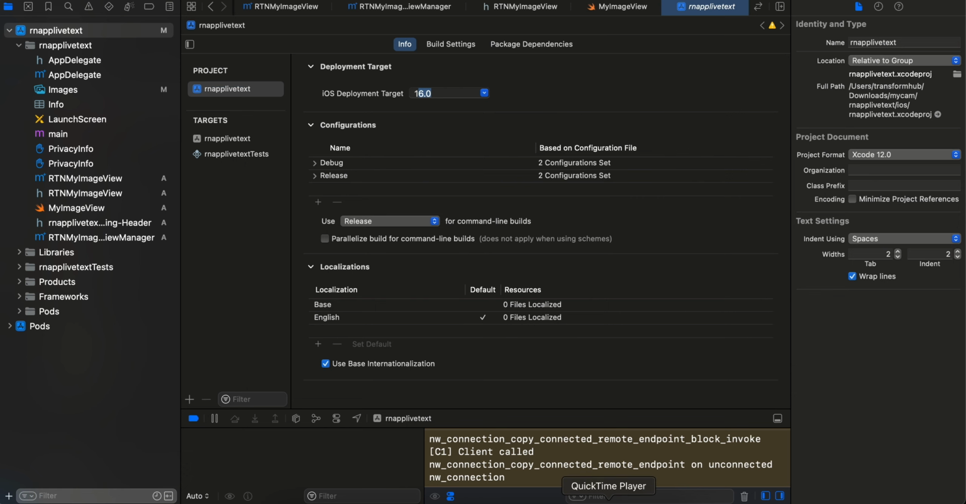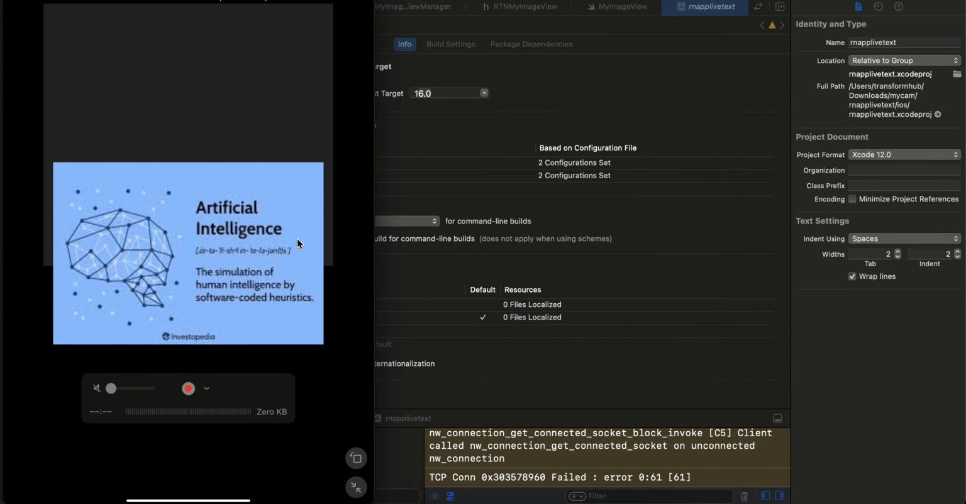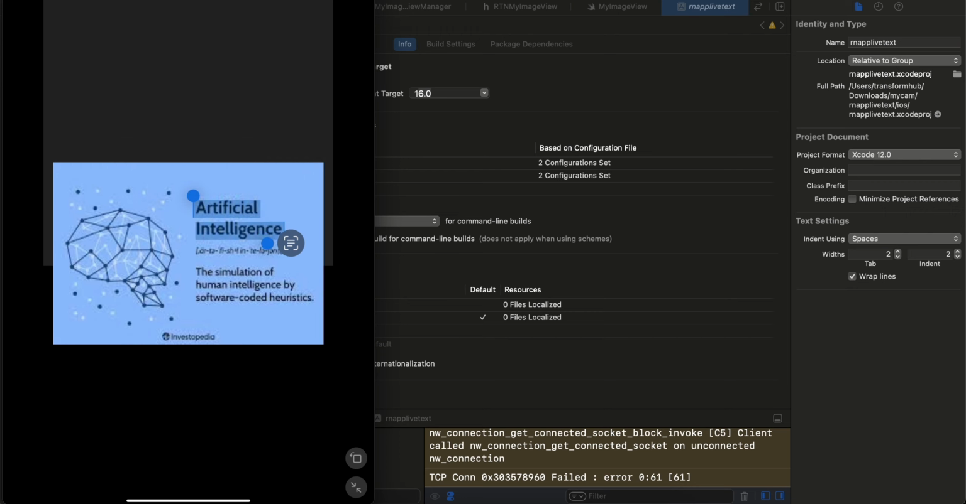Okay, so the output is ready for the third one, and now you can see this scan image. Again, I can just select the entire text. So hopefully you got the point, right?